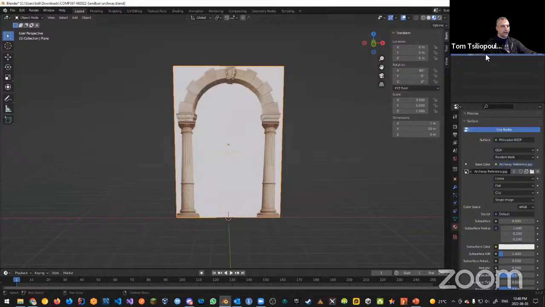All right, so that's our reference object, right? This is our reference object. We can call it reference or Archway reference. It doesn't matter, but you want to have an Archway reference that is here in the outliner.